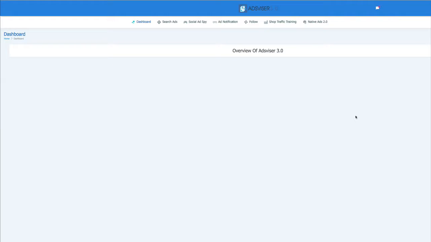Okay guys, this is a quick look inside Adsviser 3. Now I'm not going to cover everything inside here because it is a huge platform. There's a lot to look at. What I'm going to do is cover a couple of sections so you can see exactly how this works. Now Adsviser 3 is a complete spy tool for looking at Facebook ads, Instagram ads, Dat post ads, native ads. It has training built in.